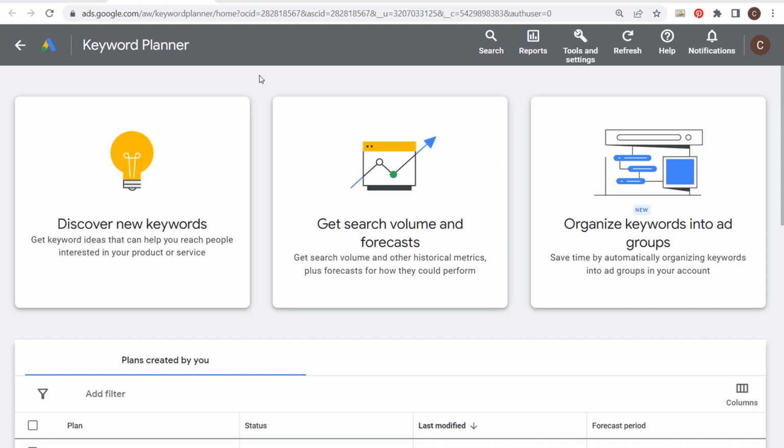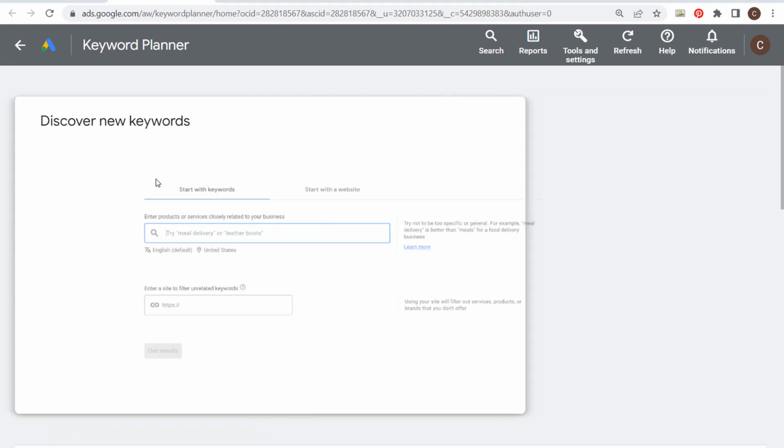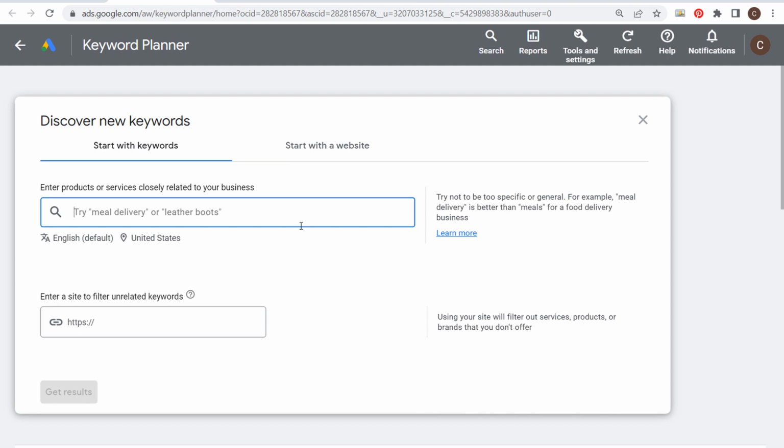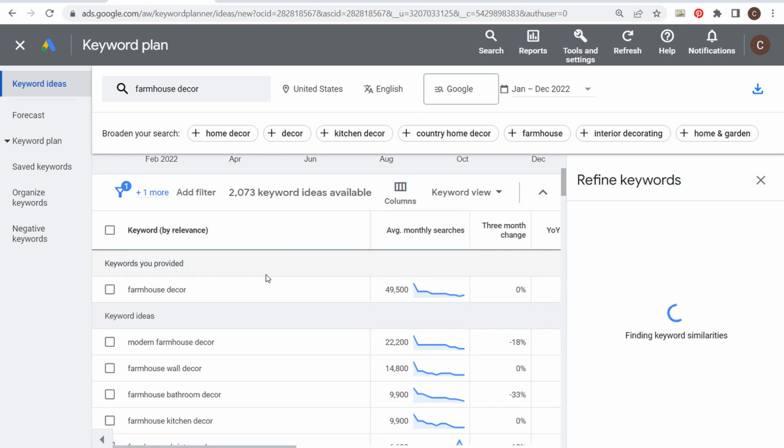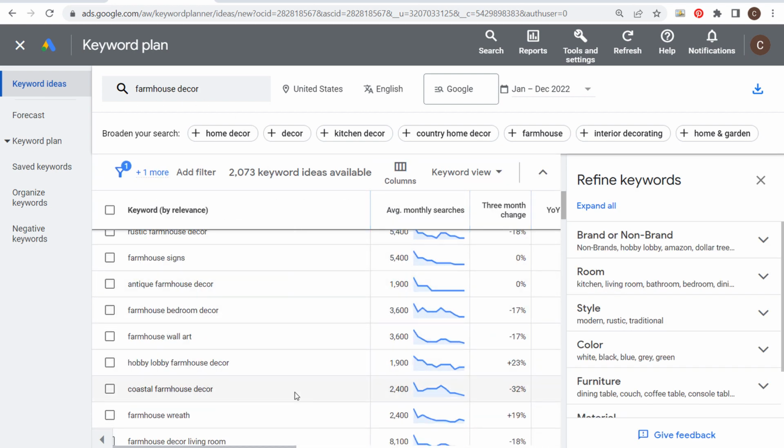Today I'm going to be going through everything you can do with the Google Keyword Planner, and if we come in here to discover new keywords, what you're going to be able to do is find some of the best possible keywords for your business. So for example, I have a website related to farmhouse decor. I come in here, I search farmhouse decor, click on get results, and I'm going to go through everything you can do with this tool, including find all of the top keywords for your business.